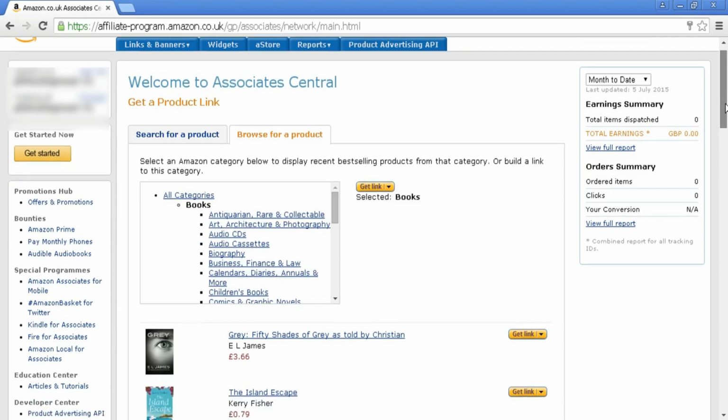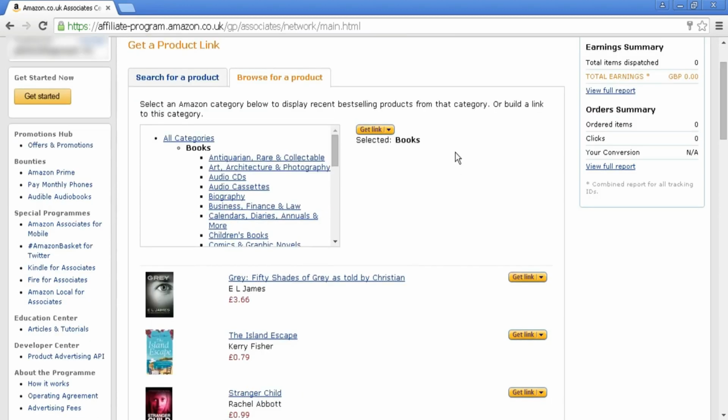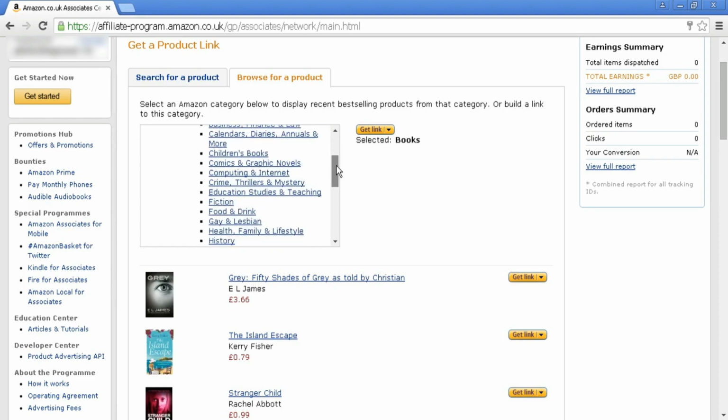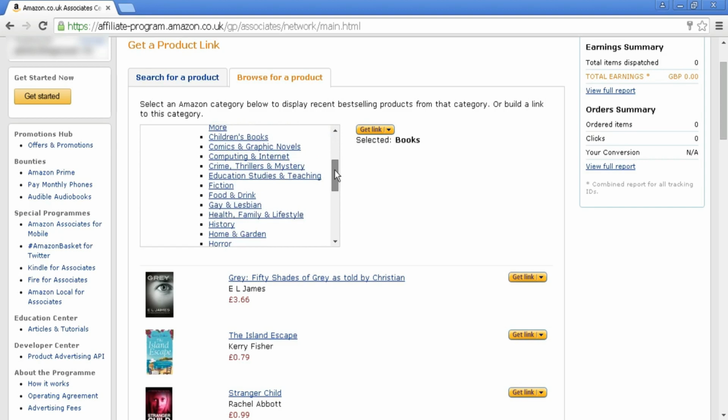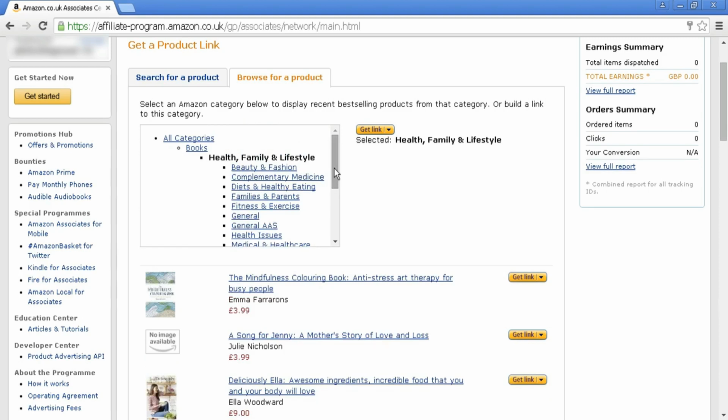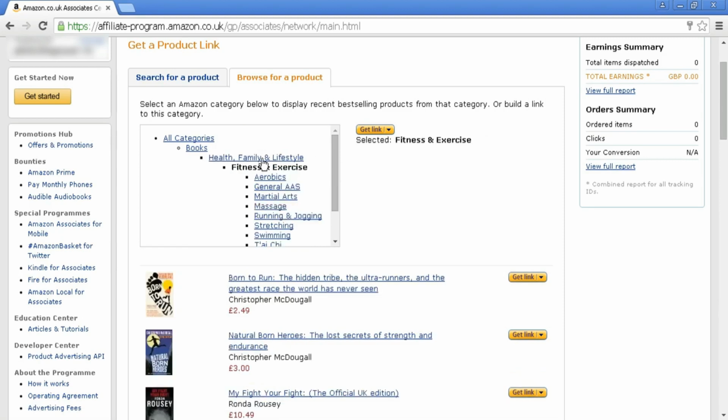Let me just scroll down a bit so you can see. And you've got all the different ones here. But let's say I want a book in the health and fitness niche. So go to health, family, and lifestyle. And we'll say we want it for fitness and exercise. So I'll click on that one. And then you've got general fitness, or you can go down a bit further. Let's look at some of the titles that they've got here.